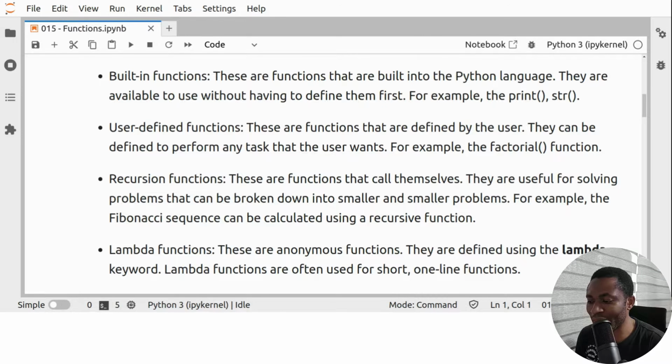Next is the user-defined functions. These are functions that are defined by the user. They can be defined to perform any task that the user wants. For example, the factorial function. Yes, we have seen the factorial function in our previous videos. That particular function we saw then is a user-defined function.